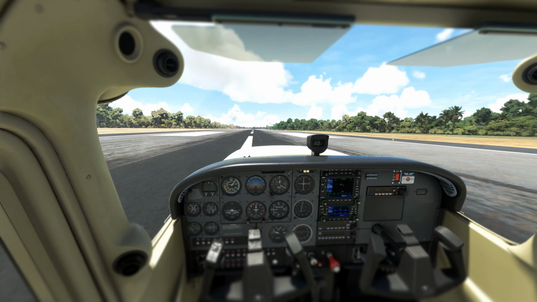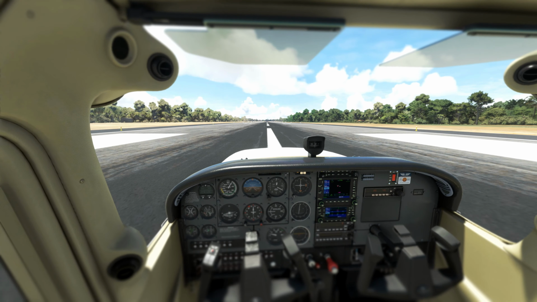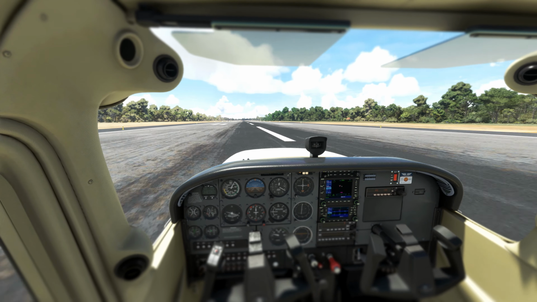And touchdown. So that's how it's done. VOR to VOR and ILS raw data, hand flying.